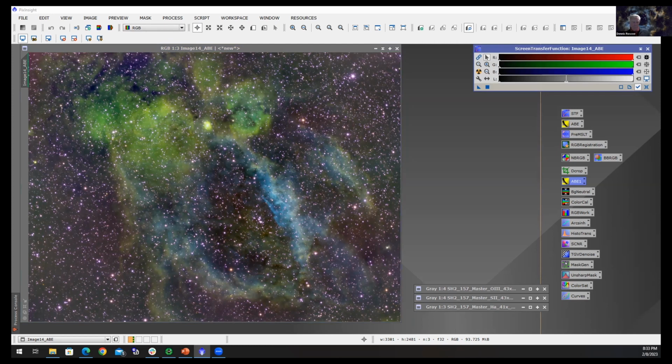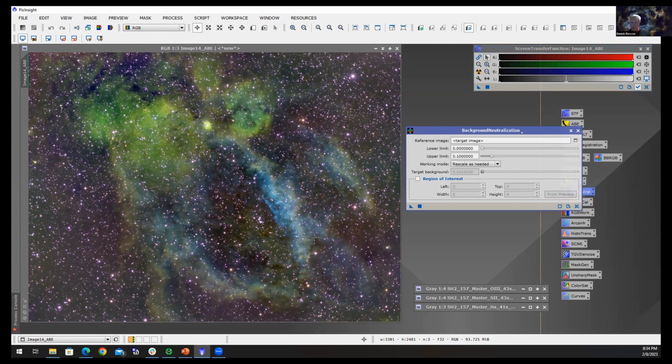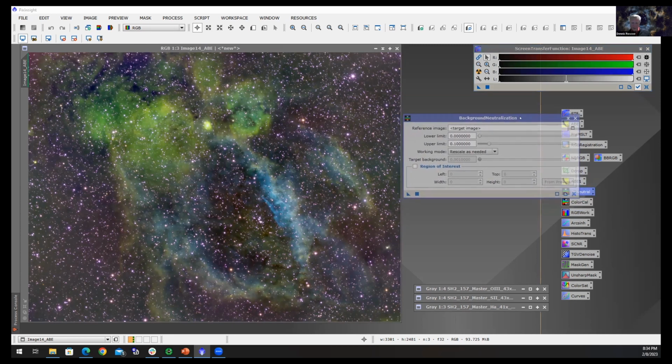Since I've learned PixInsight, there have been three ways to color calibrate an image. The very first one that I learned was just called color calibration. But in order to use that, you have to kind of do a background neutralization. And that's a pretty easy step.